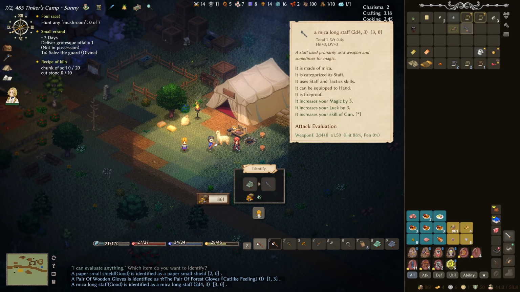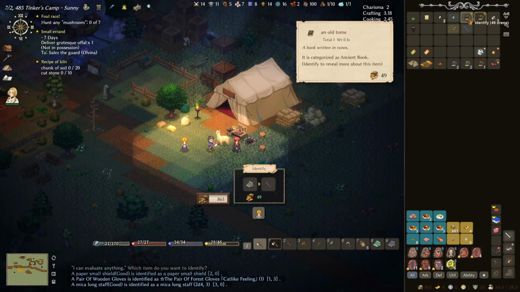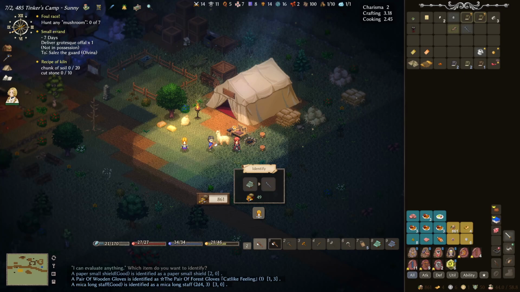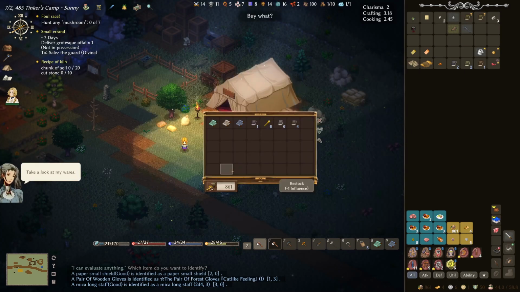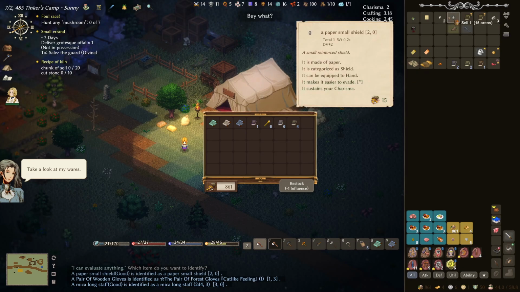We'll identify this as well. Alright, increases magic by 3, luck by 3, and increases your skill of gun. Okay. Otherwise not super great of a weapon itself. You kind of like the bonuses it gives you. Should I wait on these? Pretty sure I'm going to identify these myself just by walking around, so yeah, we'll wait on those. We need to try to save some money to pay our bills and taxes anyways. We can sell some things though.